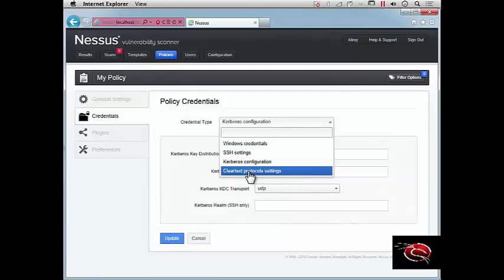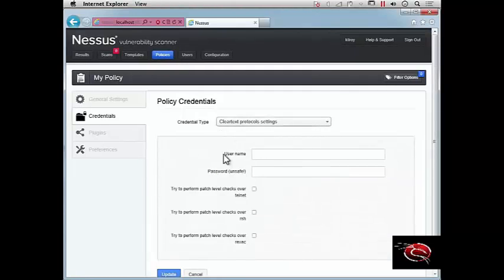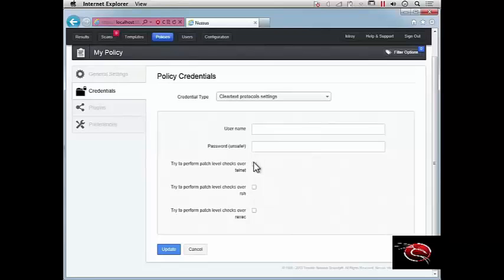And I've got some clear text protocol settings here. So if I had Telnet running, for example, or RShell or RExec or the R protocols, I could specify a username. Actually, I do have a Telnet server running that I had installed for some testing purposes, but I've already got an SSH login on this particular device, so I'm going to leave those alone.